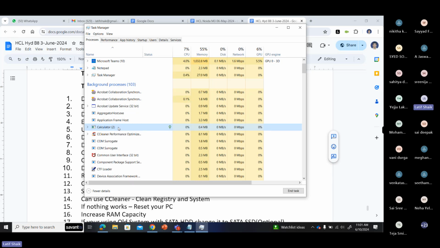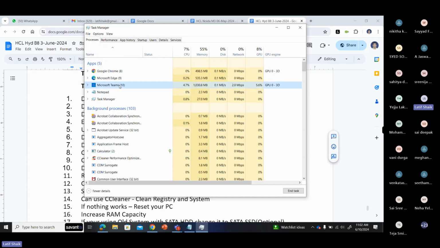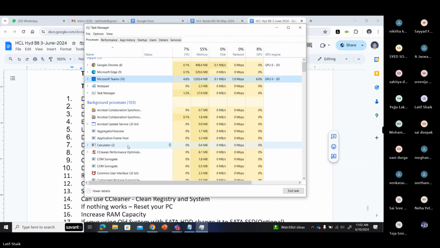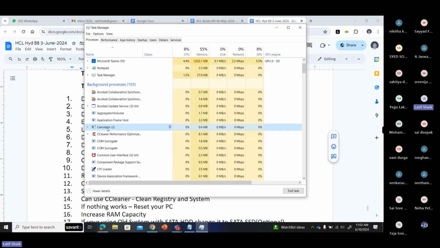Look for a process where CPU, RAM, and disk utilization is higher and you are not using that application. The important point is that currently you are not using it. This one I'm using, so I don't close it. That is important. If I close this one, we cannot connect. But here, this one I'm not using, so I can end the task.